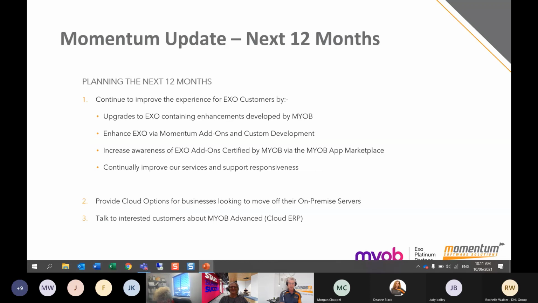So what are we doing in the next 12 months? Much of the same and more. So we obviously want to continue getting better, making sure that customers who are using Exo are happy with Exo and getting the most out of it, by continuing to roll out those upgrades that MYOB make available to you.